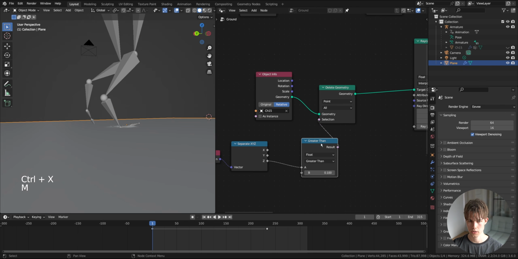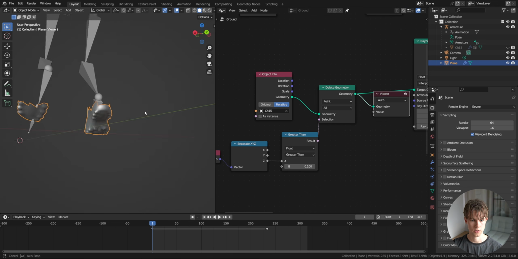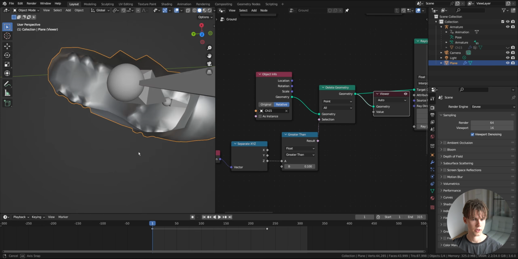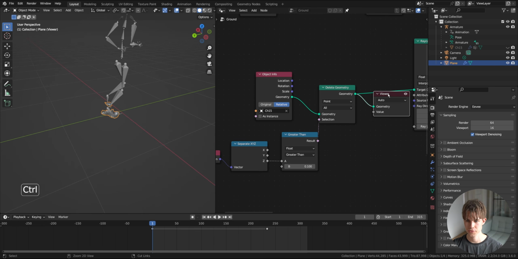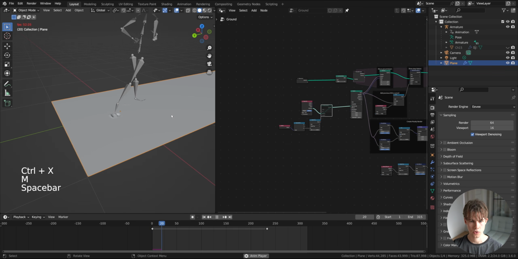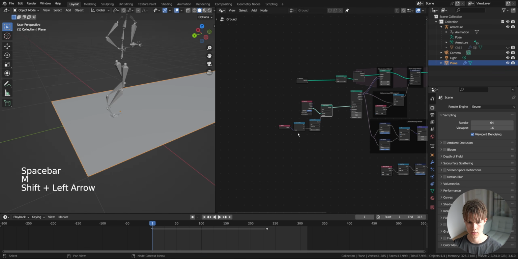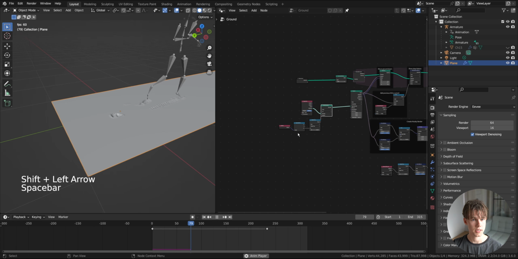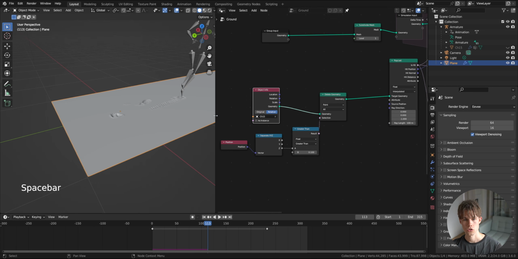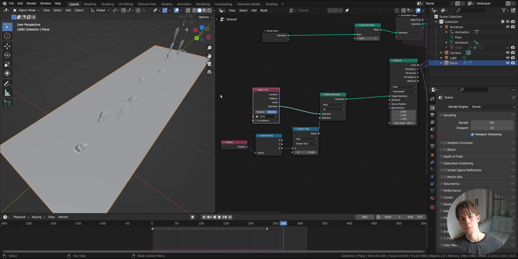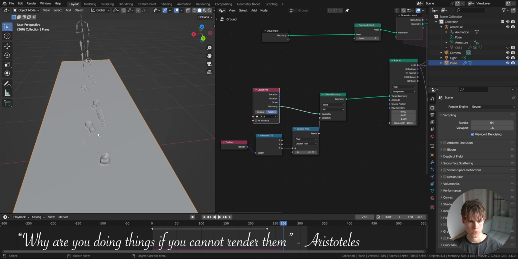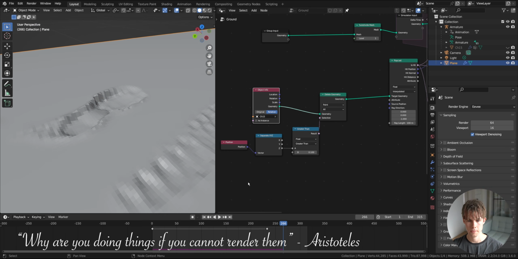And you can put this here. Now the character looks like that. That's not anything amazing, but it works for us. And before the FPS was 52, and now the FPS is 60. Very nice. So it works super well. But now you want to render this for sure, because why are you doing things if you cannot render them?